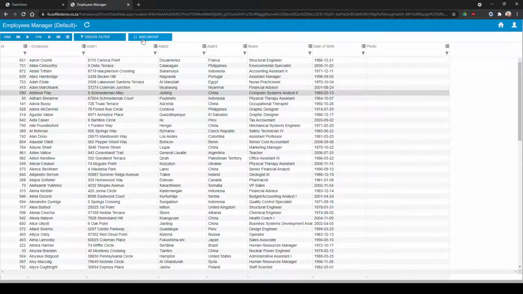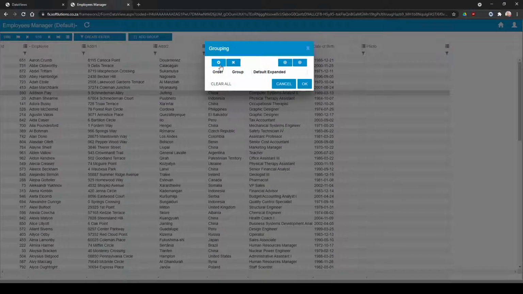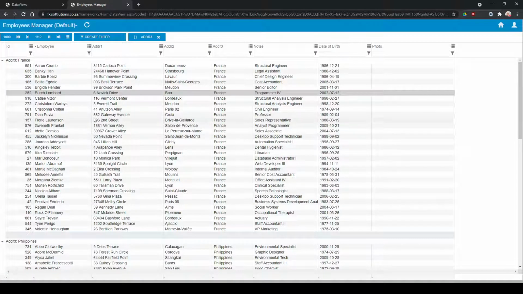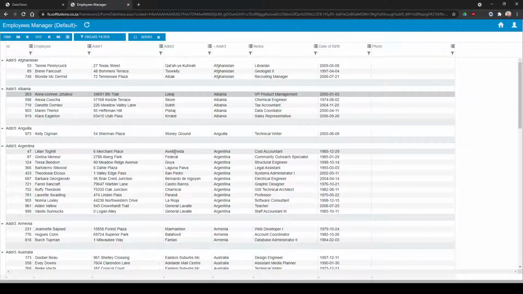There's always standard grouping available, so you can group on any field. So if we group on address 3 and we indicate that it must be expanded by default, then our data is grouped by field 3 and expanded. If I were to sort by that, that would look like that.